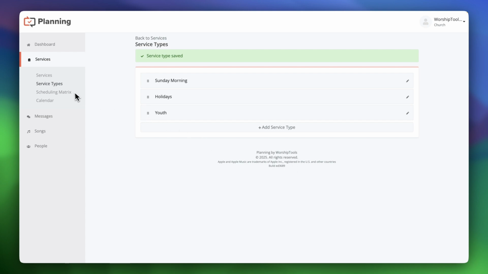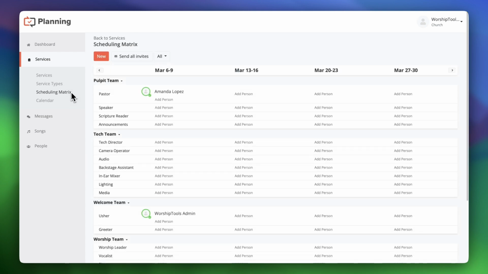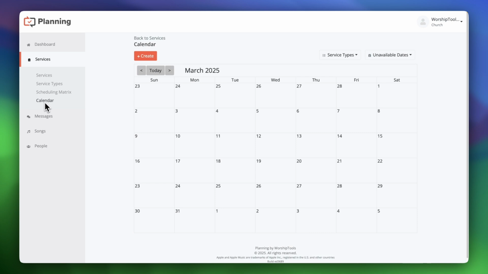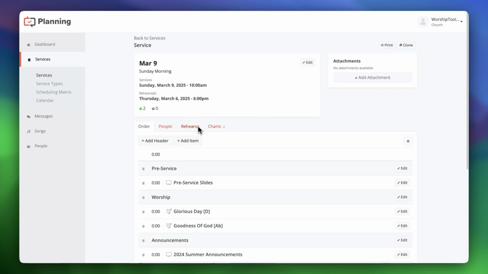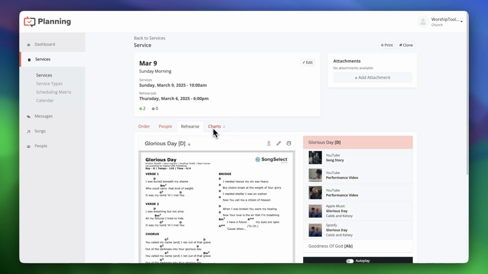The scheduling matrix is for scheduling people to services at a bird's eye view. Depending on your screen size, you'll be able to see up to 4 services at a time. You can go down the list and schedule people quickly to your services. Lastly, we have this calendar view for services and unavailable dates. Let's backtrack and go back to that service that we were working on earlier, and let's move on to Charts.